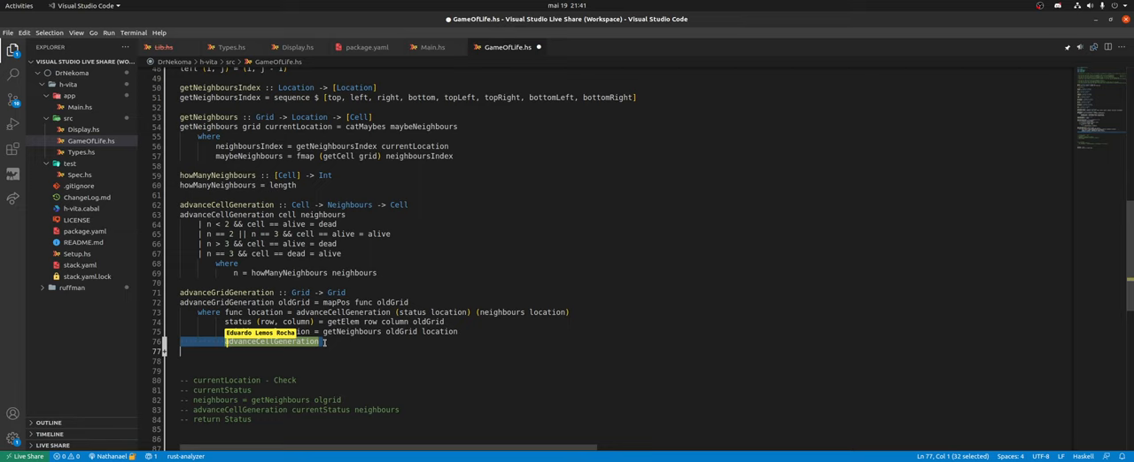Let me try to go one by one. Our anonymous function, we should have a name for this. Go line by line. Okay, line by line. The result of this advance grid generation is map pos of a function in the old grid. Let me read, and then you explain when I read something that I'm not following. So basically we have the old grid.